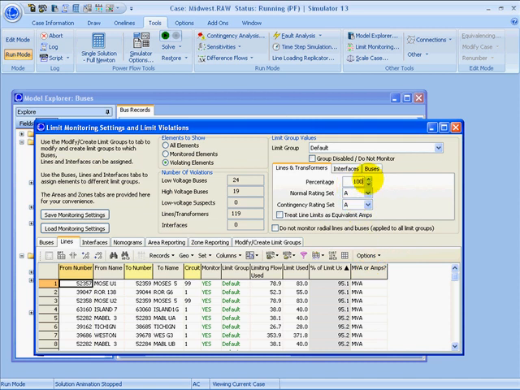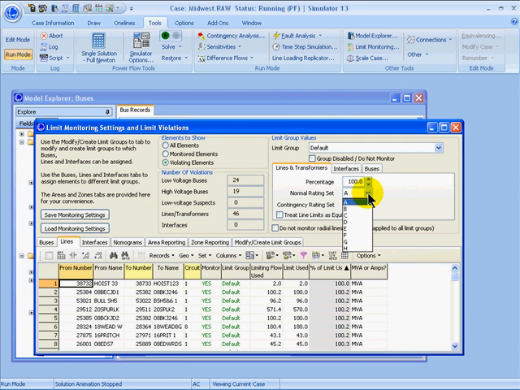I'll change that back to 100%. The next couple of boxes allow you to specify a normal rating set and a contingency rating set. These refer to the rating values that are stored with each line and transformer. Each line and transformer and each interface may have up to 8 ratings, as designated by rating sets A through H.